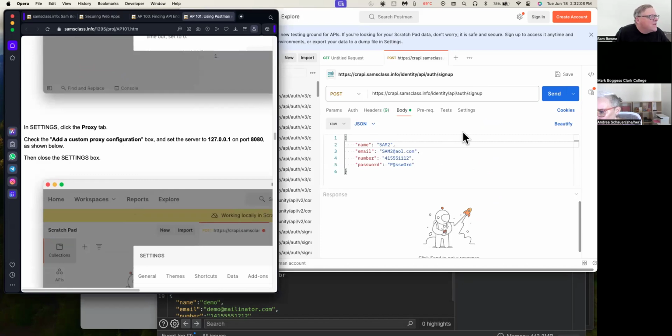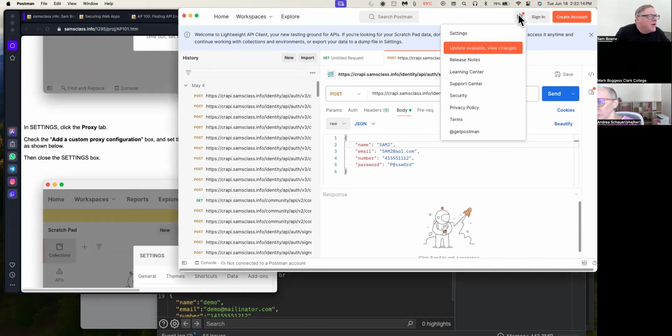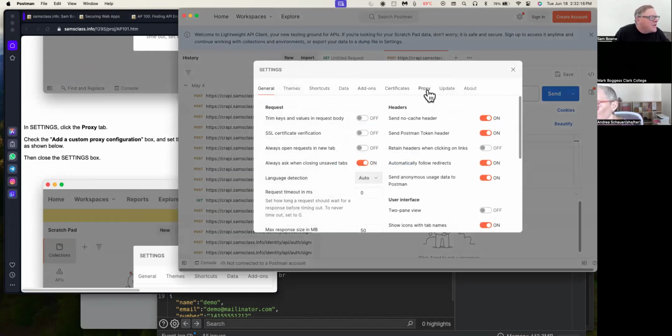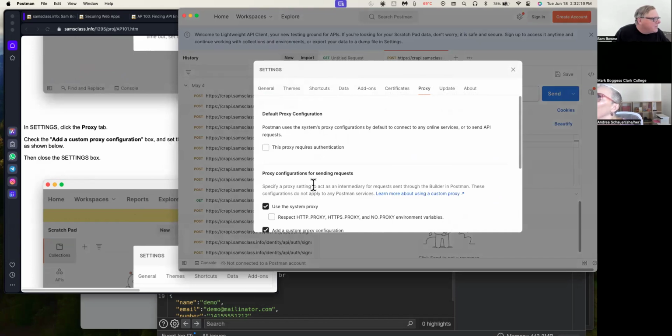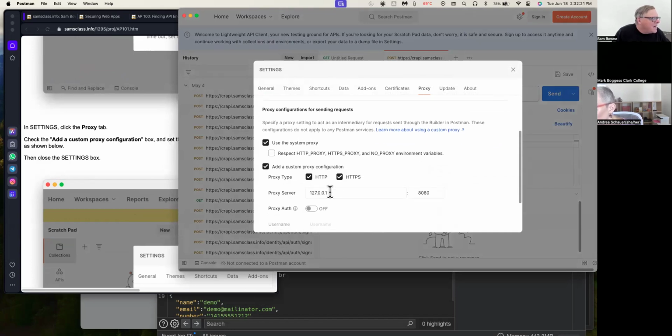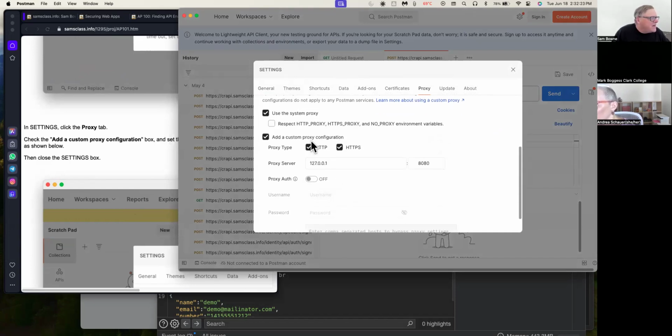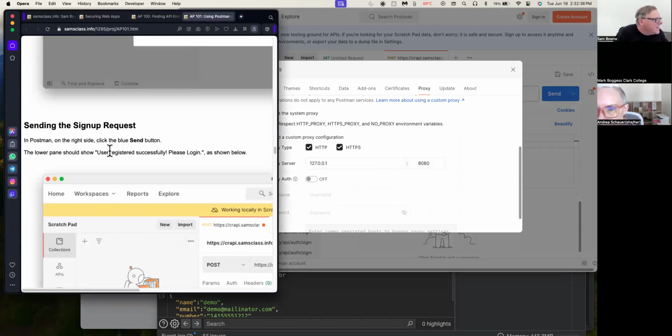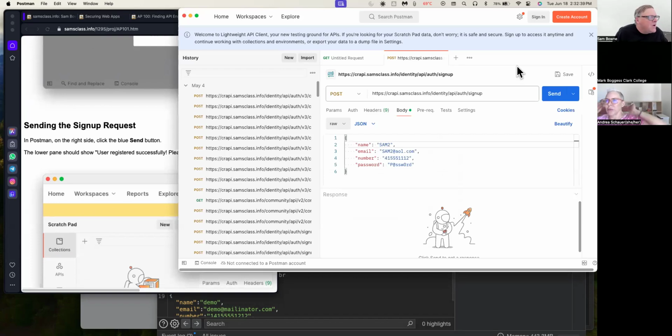Okay, now we're going to send this data. Instead of sending it directly to that server, we're going to send it through Burp. So we go to settings here, and then proxy. And here, we add a custom proxy configuration. Looks like it's already set on mine to send HTTP and HTTPS through the loopback address on port 8080. So this is good. It should already go through Burp because I've done this project before on this machine. All right. That's it. Now I can send that request.